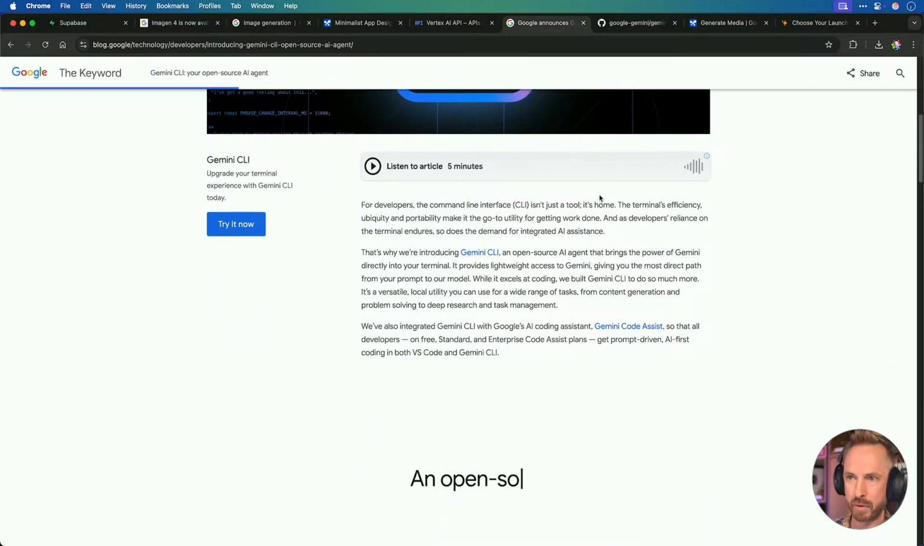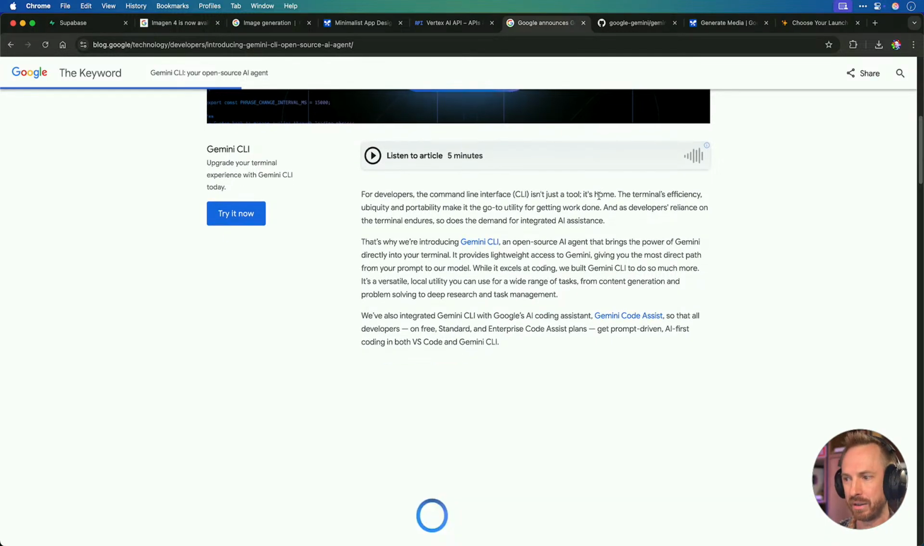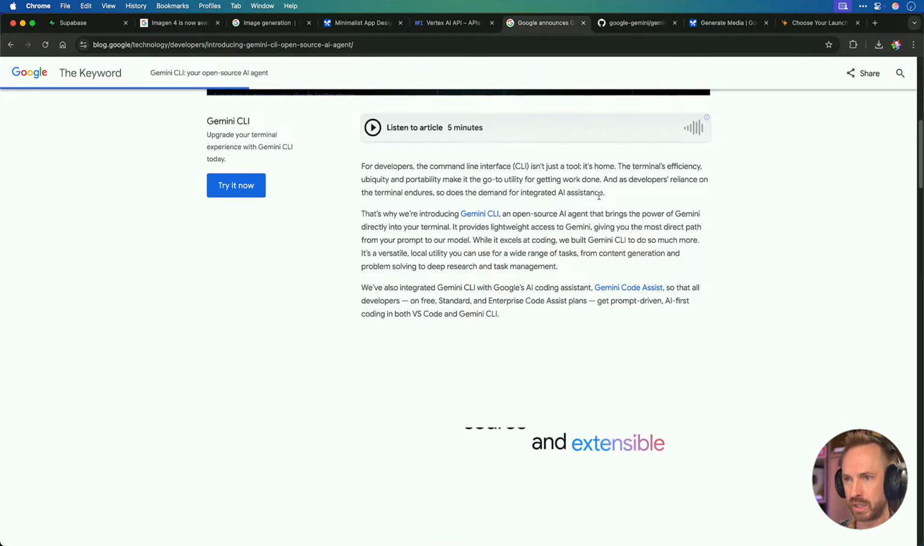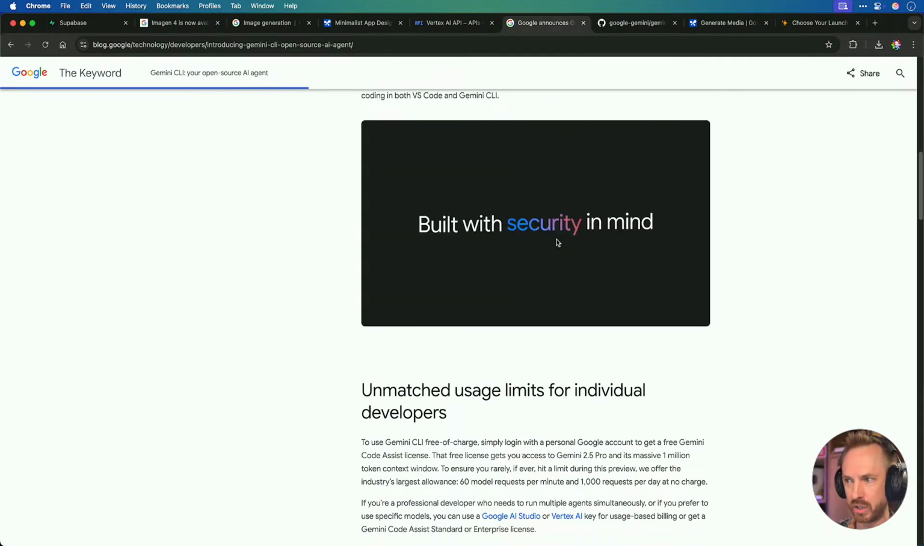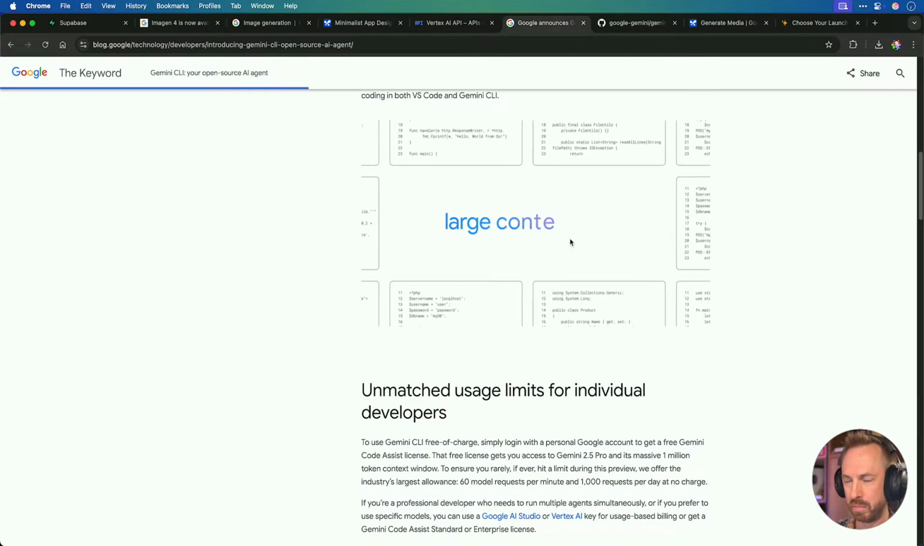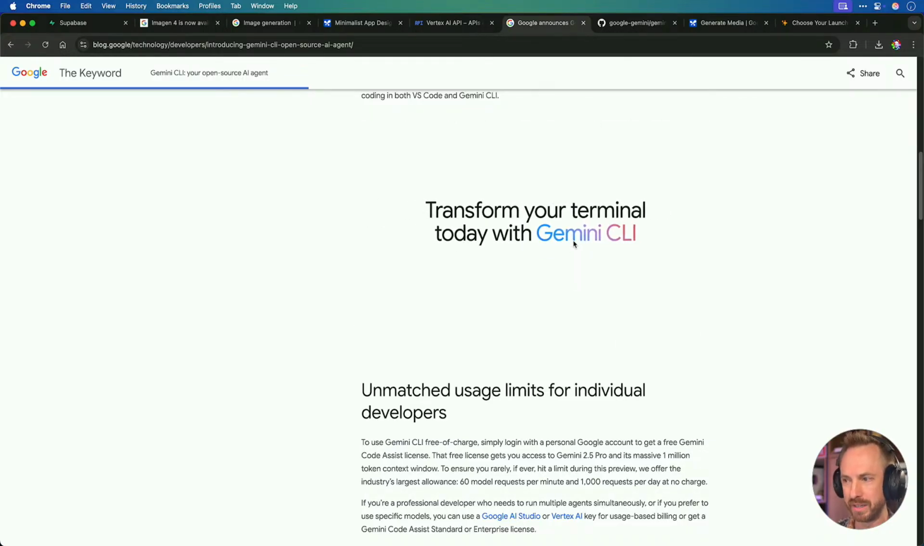What can we pick up from their launch post that just went out a few hours ago as I do this live stream presently? Well, we can tell that it's powerful, it's open source, and it runs in your terminal at no cost. You see that with security in mind. Gemini 2.5 Pro by default, large context window, that means 1 million tokens. Oh, wow. Google are killing it again.